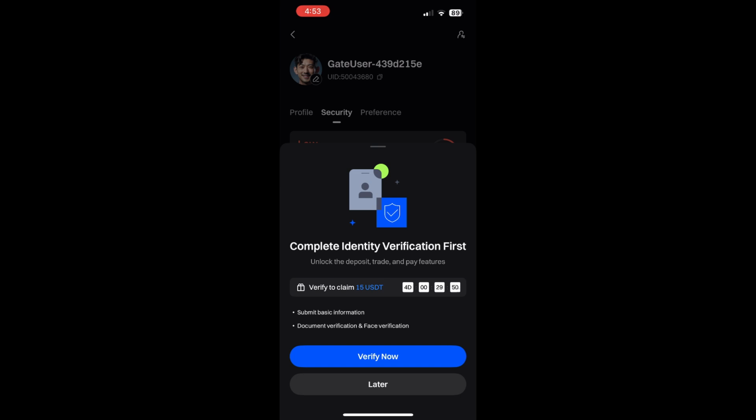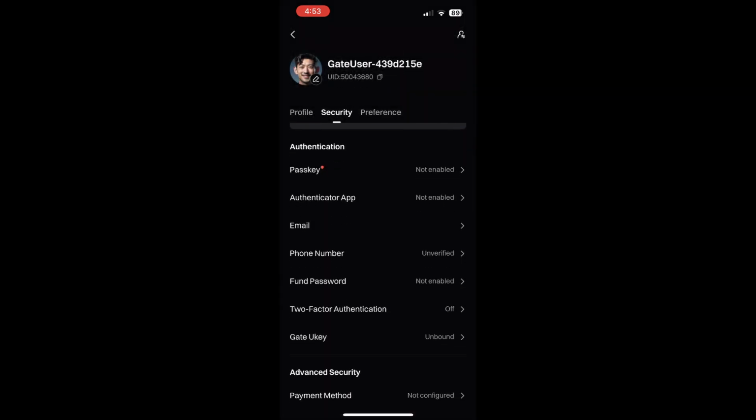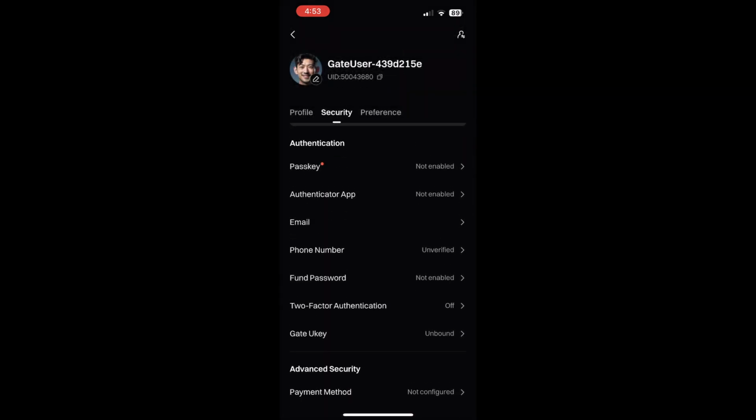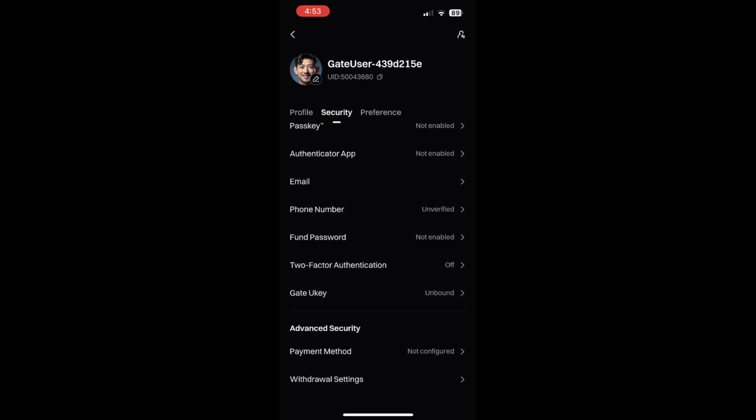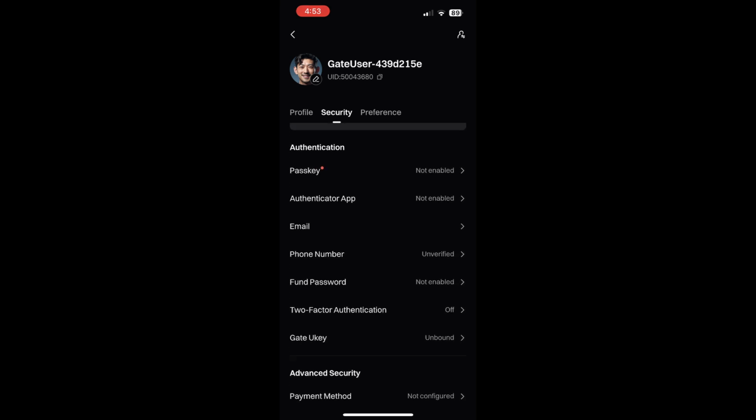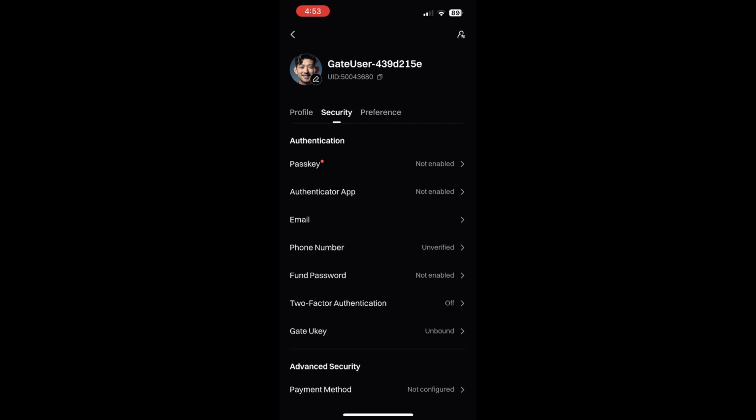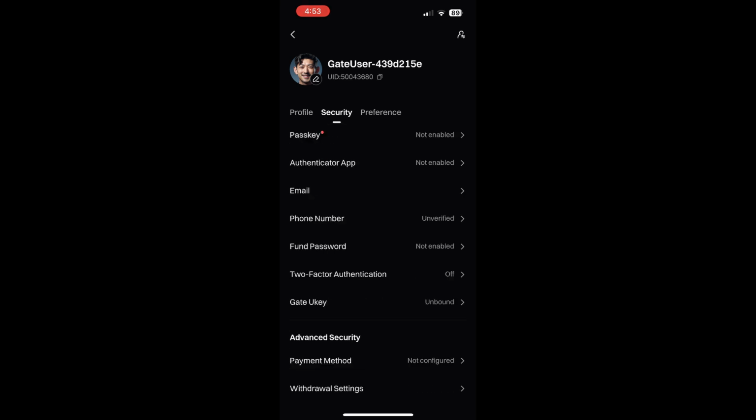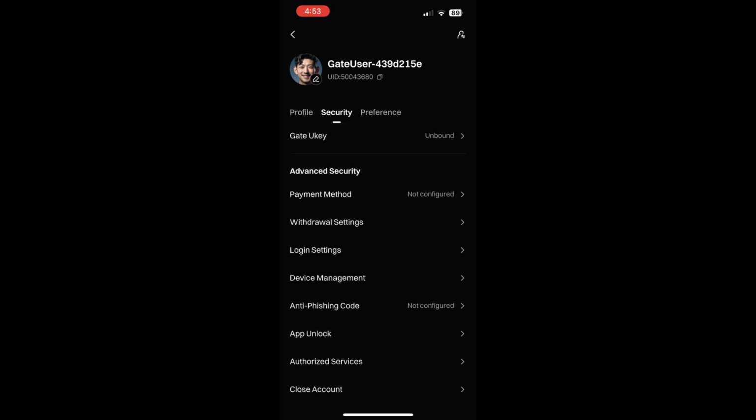Change/Reset. Now enter the email address or phone number linked to your Gate.io account and complete the captcha or simple security check. Gate.io will send you a verification code by email or SMS. Open your inbox or messages, copy the code, and paste it back into the reset page before it expires.